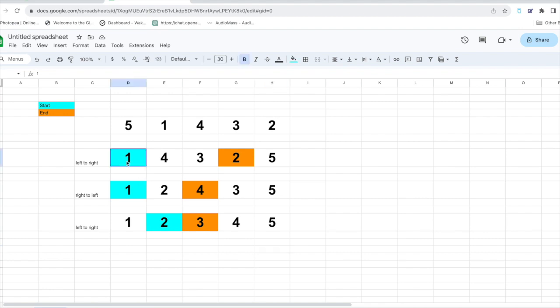Like you scan the data left to right, then you do right to left, then you do left to right. And every iteration of these loops, you're adjusting your starting and ending index values. And this will make the algorithm very efficient compared to bubble sort, for instance. So that is the visual explanation. Now let's hop over to the code.